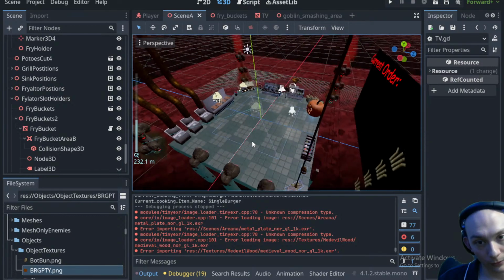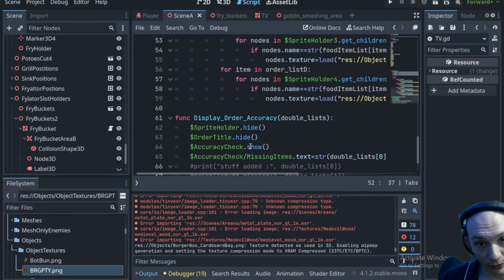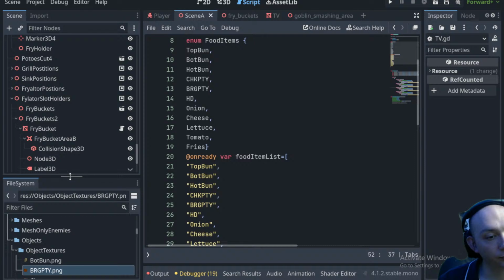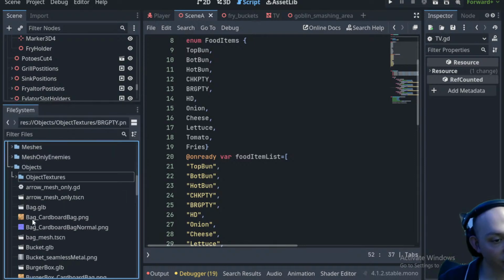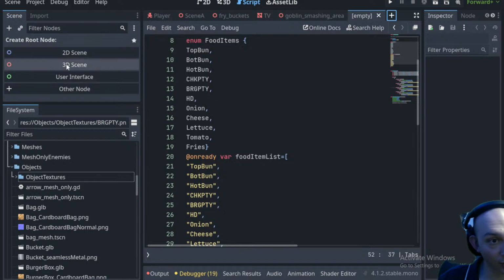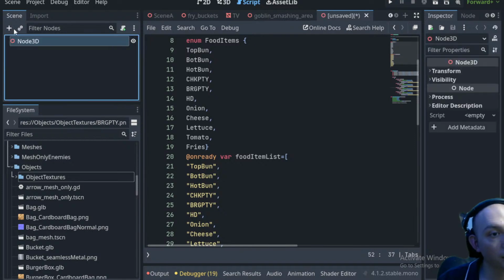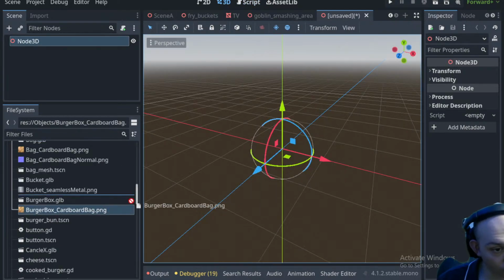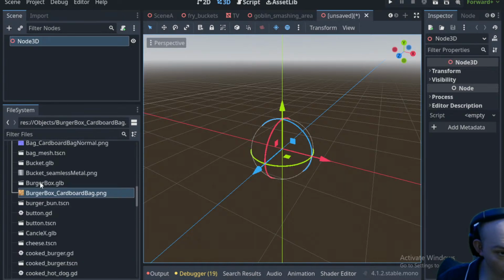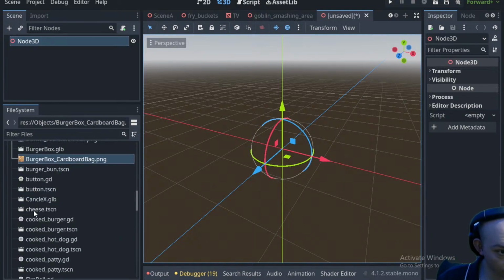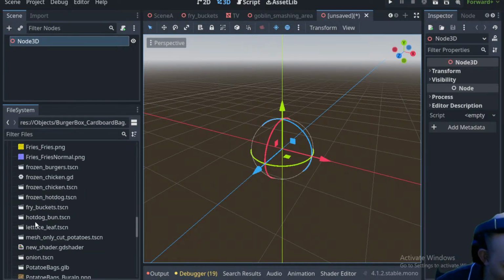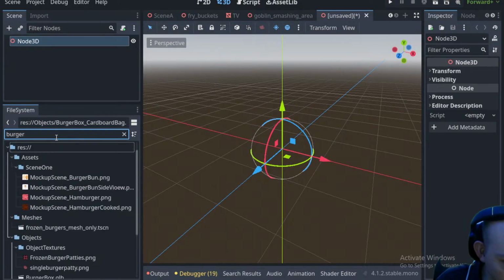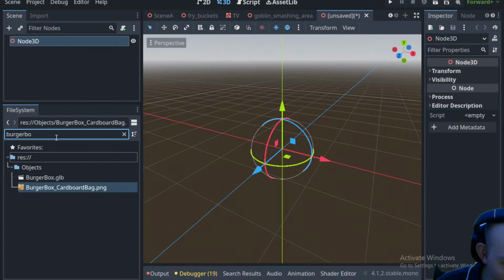We need to do something. What do we need to do? We need to bring that box in. So objects, we've got our box. We need to make a 3D scene for that. So we'll go to our 3D and we can just drag in our burger box. That's not it. Should be around here somewhere. Burger box. Yeah, there we go.